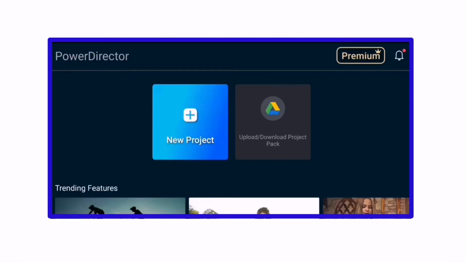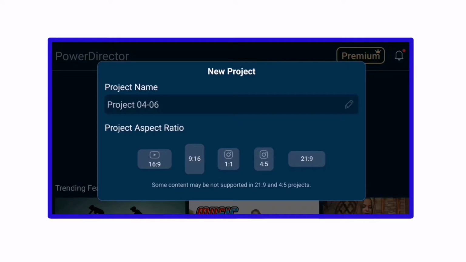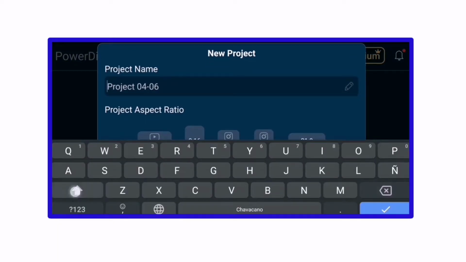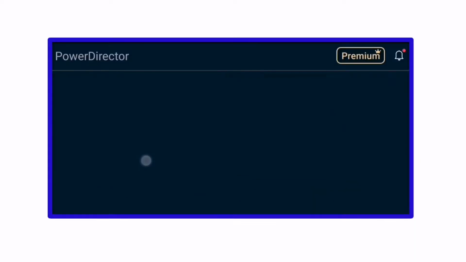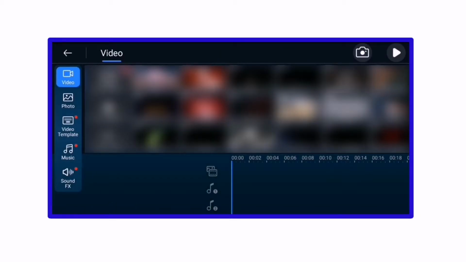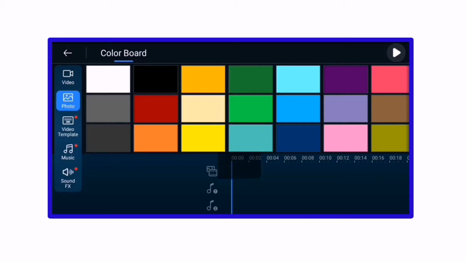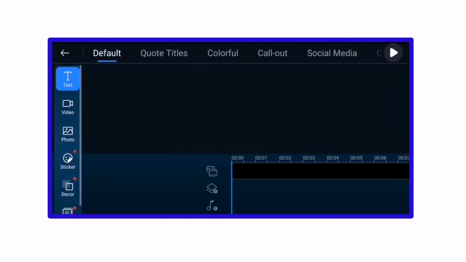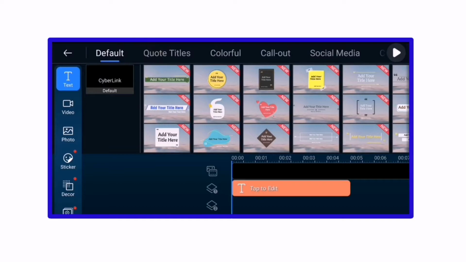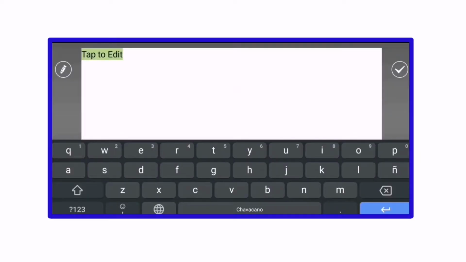Open your PowerDirector app and select the plus icon to create a new project. This project I will call text version. In the first step, put a black background to the timeline. Then create a text. Tap to edit.